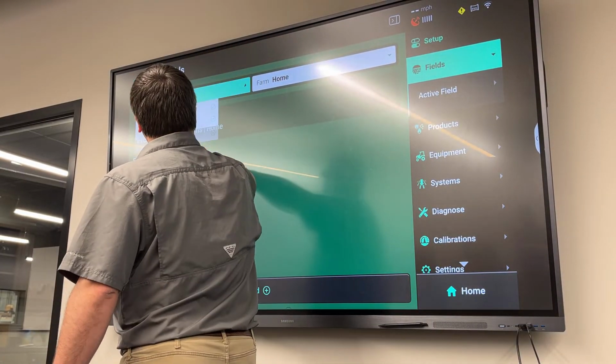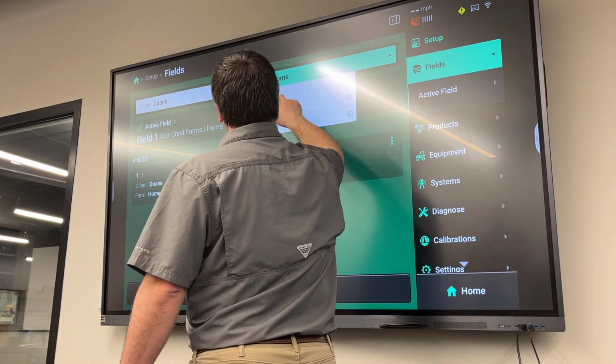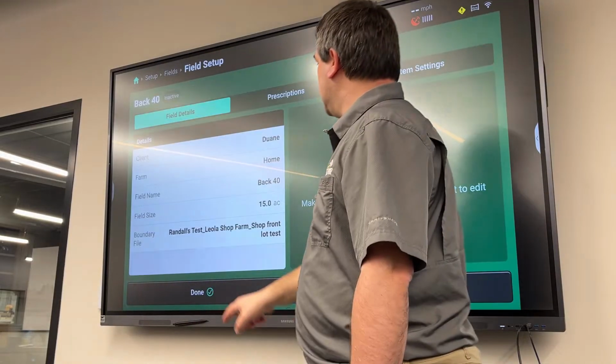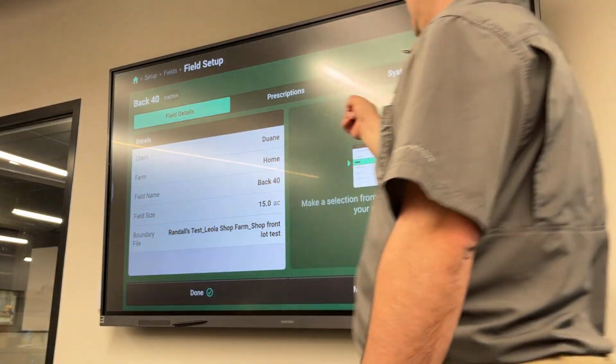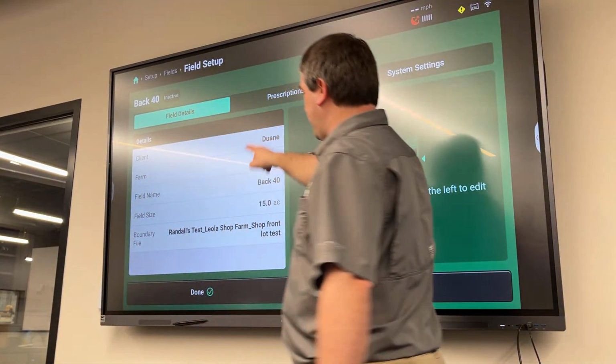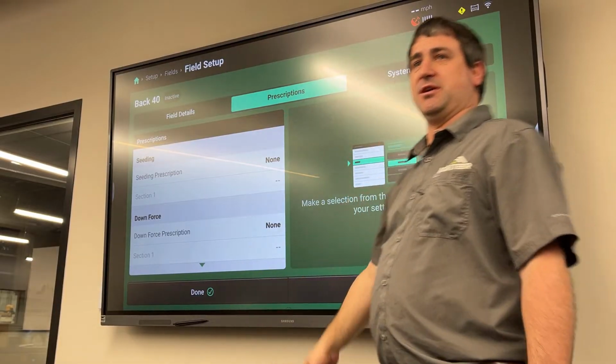Just change this right here. Your home farm, and I'm just going to pick the back for you. Once you pick the field and go into there, this is where we can start changing stuff around. If you want to do a prescription, it's all done in here. This is where you add them in.